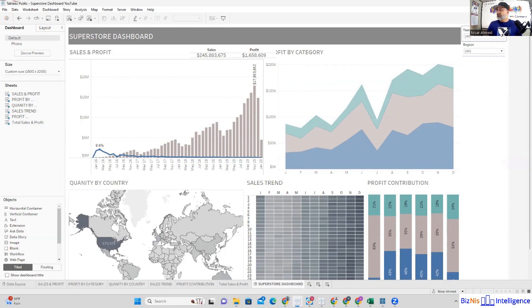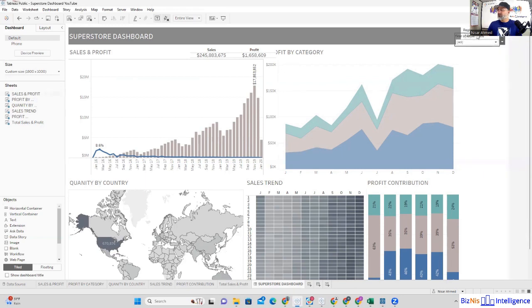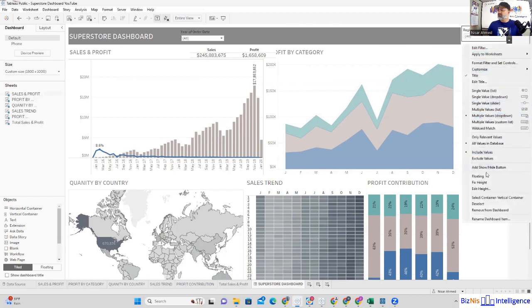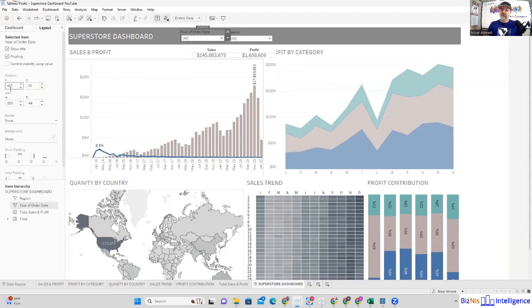So now that we have my year of order date and the regions, both with the apply button, I'm going to make them floating. So click and make them floating the same way that you would make the worksheets floating. So I'm going to drag this right here, and I'm going to make the regions floating as well, and drag that here. Now, each one of these floating on the left hand side, if you go to the layout, it shows you their positioning, their X and Y axis, right?